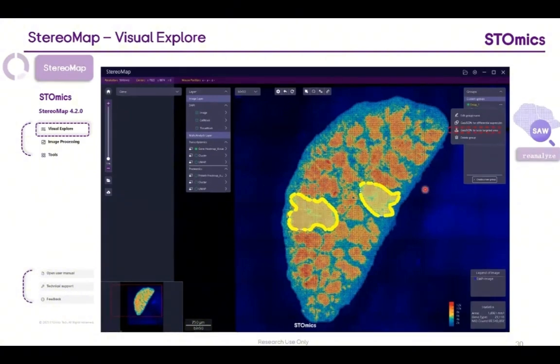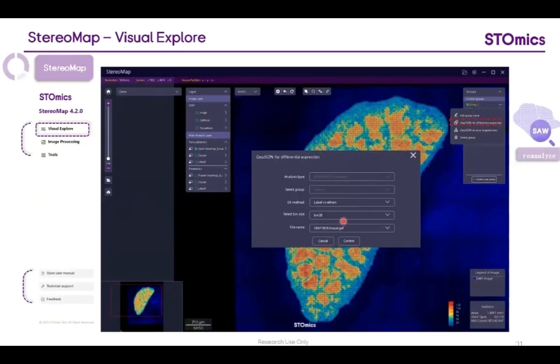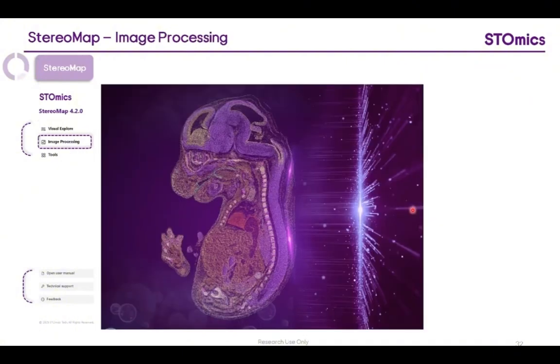After annotating your regions of interest, you can export their spatial coordinates and load them into SW reanalyze lasso to produce a spatial feature expression matrix for selected regions. And you may also input other GeoJSON files to conduct differential gene expression analysis. As shown here, you can compare the labeled region and the surrounding regions. Okay, this concludes the Visual Explore module.